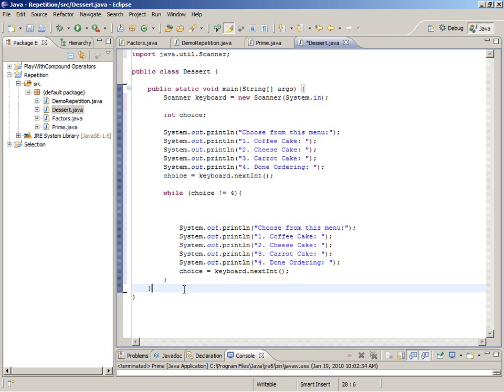So this is what I have so far. I made a class called Dessert. I hope that's not "desert." I'm not really sure. And now I printed out the menu. So this is just some System.out lines that go to the user.